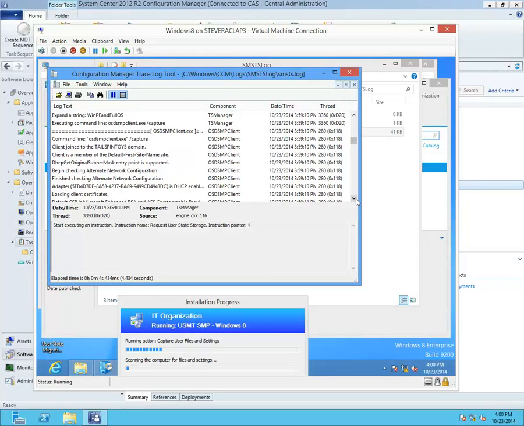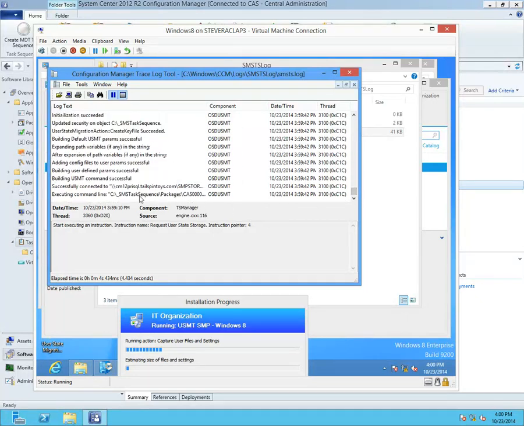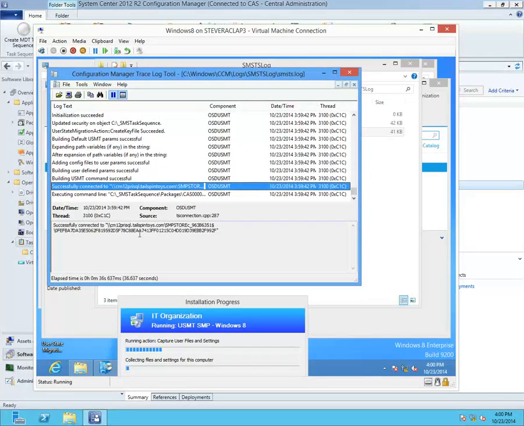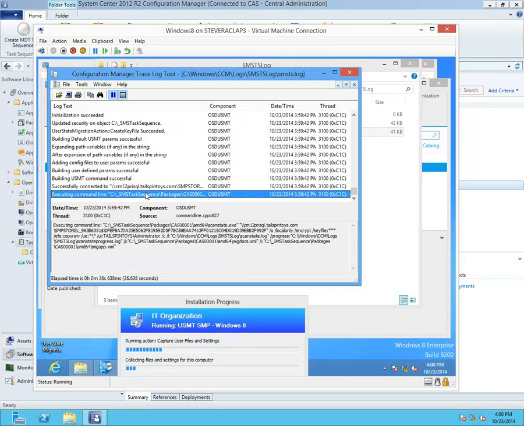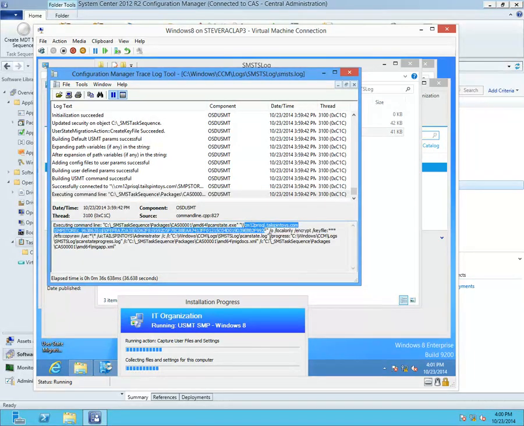But the thing that we care about, SMB client capture, so on. The thing that we care about really is seeing that we have some command line changes. So here we successfully connected to our state migration point. This is the path that we're going to use. And then this is the command line we're using to run scan state. So here's scan state. And then here's the location where we're going to store the user state, all this string right here. Some additional files /o, local only, encrypt.